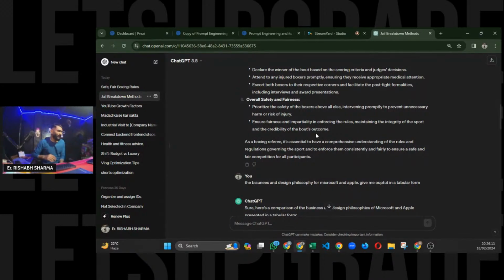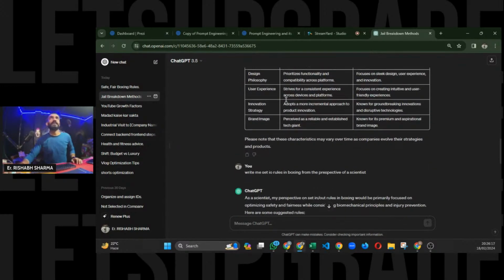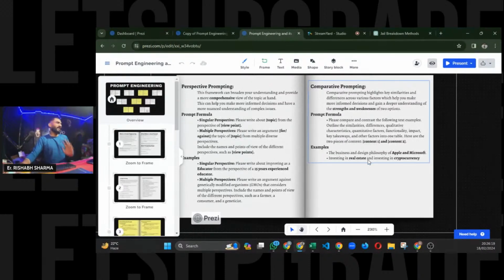Done? Whose question was it? Who had asked me the question for scientist? Is it clear? If yes, then let me move further. So comparative prompting we have done to compare between two things. That is what comparative prompting is.